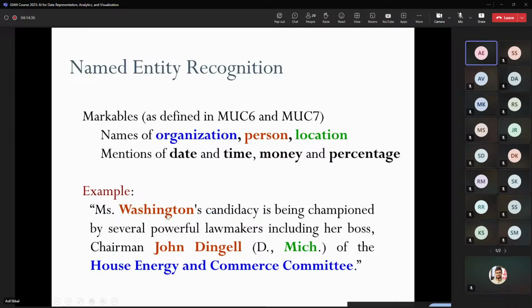Washington is ambiguous. Typically it is a location name, but in this case it is a part of the person. How do you do the disambiguations? Then you see the last one is more complex. Here it is House, Energy and Commerce Committee. And is a connector between them.